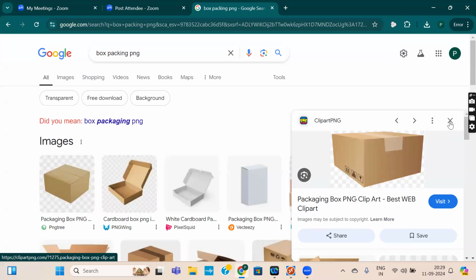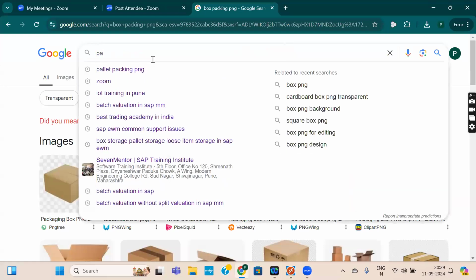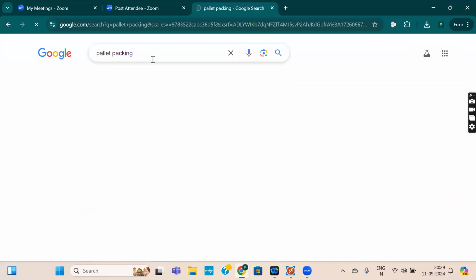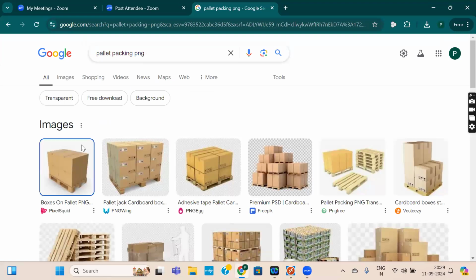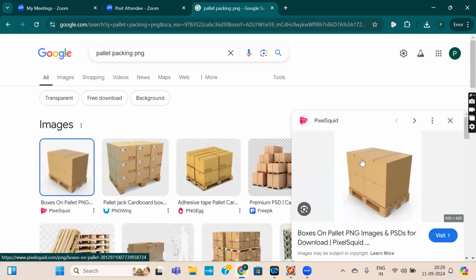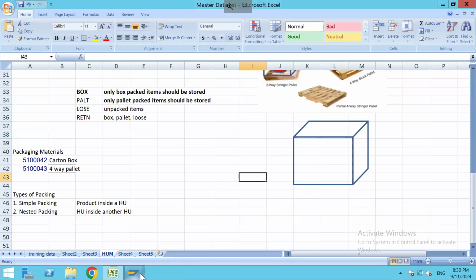Okay, so I want to pack in this fashion now. That means four boxes. One, two, three, four. Four boxes are there. I want to take a product of four quantities, first of all place it in these four boxes, and then these four boxes I want to place on this pallet. That is the nested handling unit I want to form. So how to do that? Let me show you.